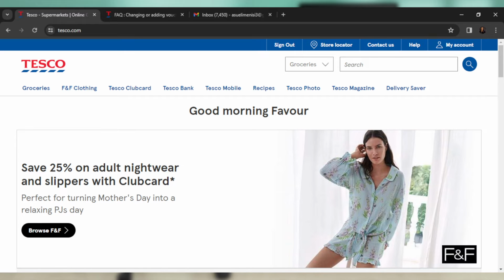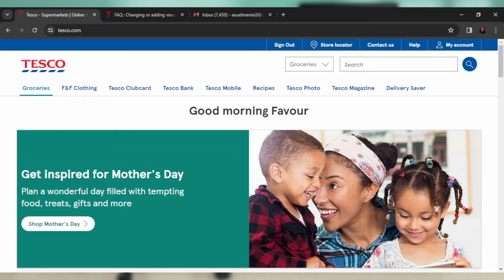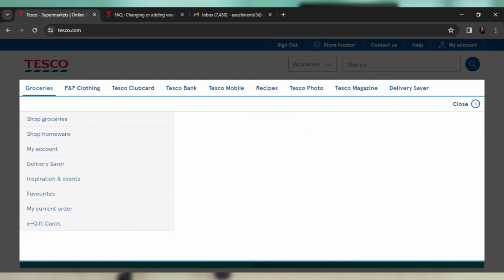Go ahead, to the top left corner of your screen where you're going to find groceries. Click on that, and this takes you to shop groceries. There's an extended menu that has shop groceries, shop homeware, my account, delivery saver, inspiration and events, favorites, my current order, and you have e-gift cards.